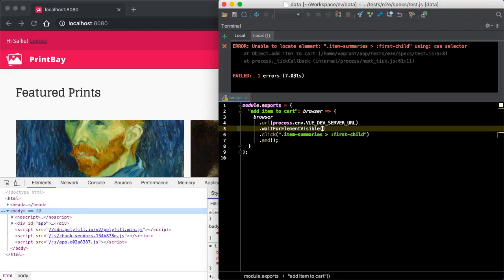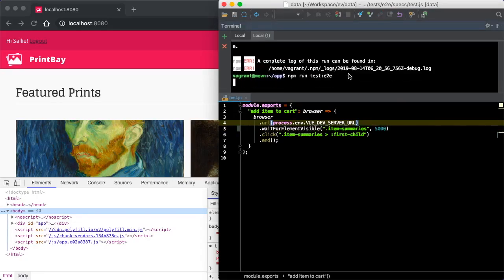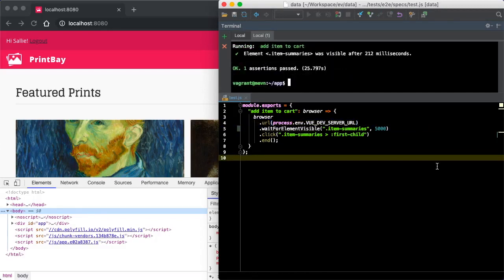Now this method takes two arguments. Firstly is the CSS selector for an element that we want to wait for. We can just make that item-summaries. Secondly, we need to select the maximum wait time. Let's set that to 5,000 milliseconds, keeping in mind that Nightwatch will likely find the element much quicker than that. With that done, let's run the test suite again. This time the test suite works and we now have one assertion passing. We'll continue to work on this test in the next video.